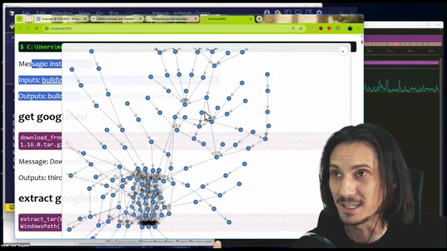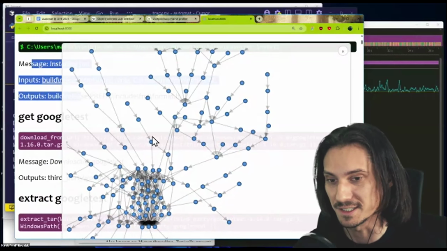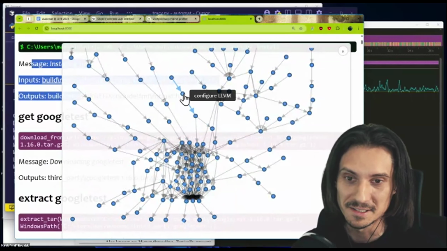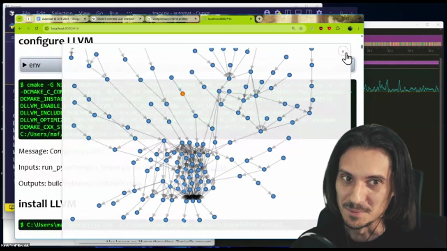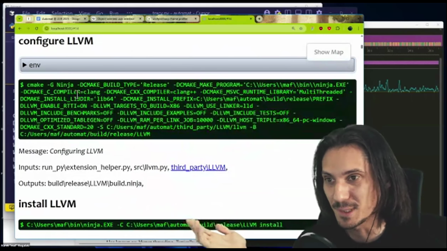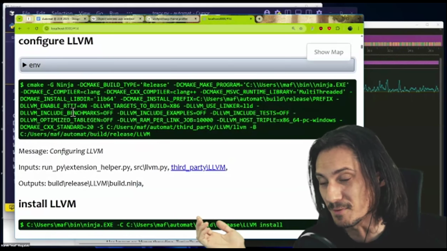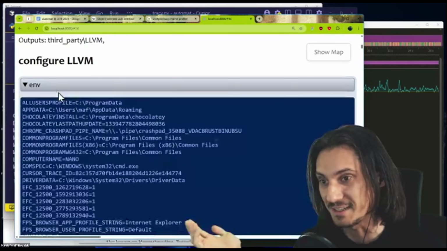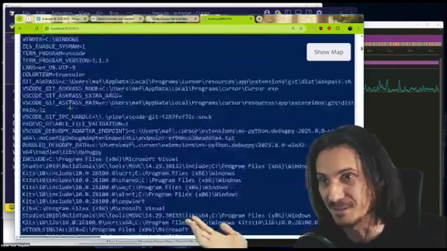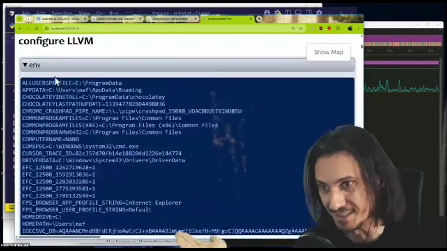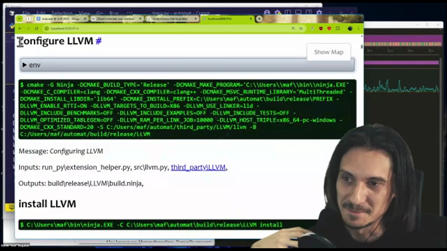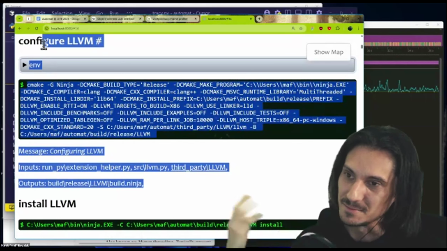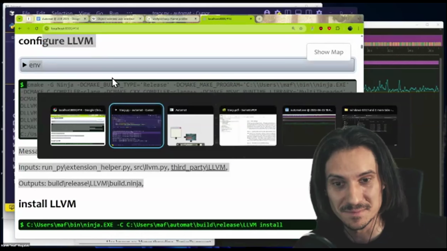Some of them can run in parallel, like in many build systems. And by looking at this interactive visualization, we can actually see, for example, what commands are necessary to be executed. What is the environment that has to be set for this command to run? And yeah, we can see live documentation.